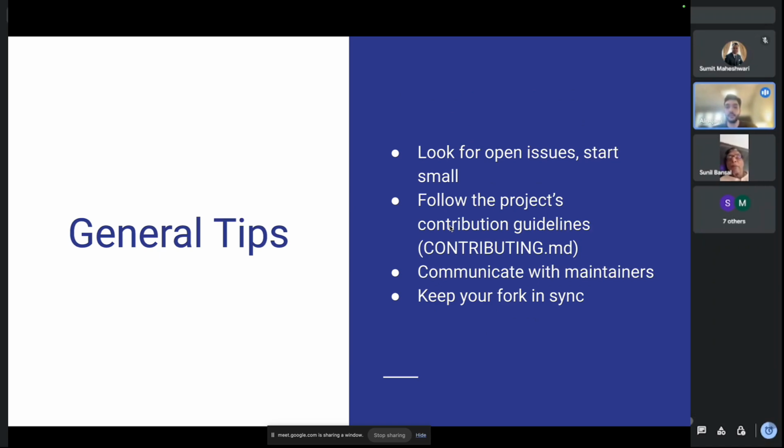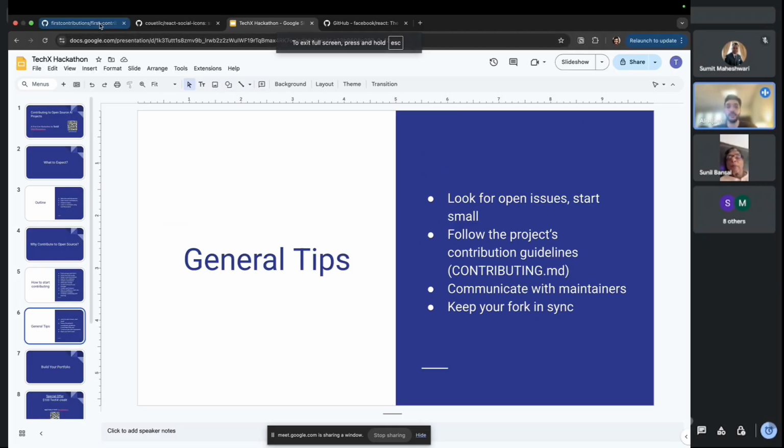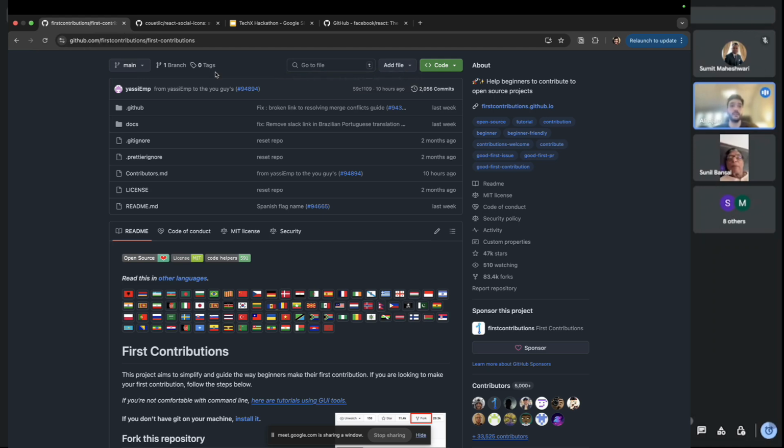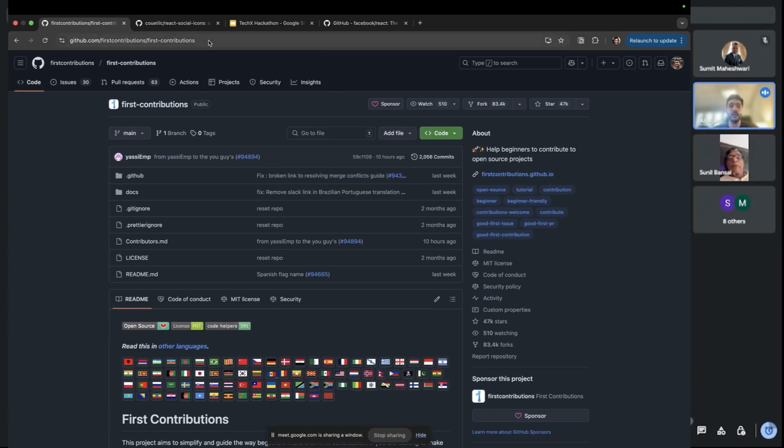So before I give this general tip, this is what I do, some small changes there. I'm going to actually do one end-to-end contribution. Let me share this to both our Google Meet and also Discord, if you're following along in the Discord.